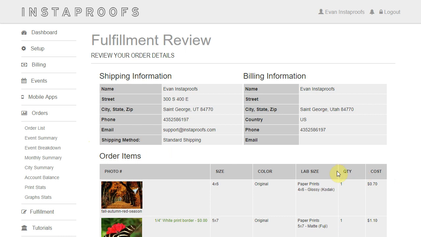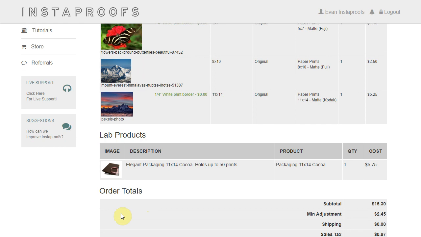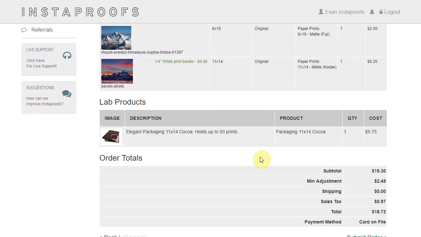Here's the last page of fulfillment where we can double check all the particulars of the client's order, their images, the sizes, the borders. We can't really edit any of this. We're going to have to go back if we want to edit any of it, but we can check on all of it. And here's the packaging that we selected.